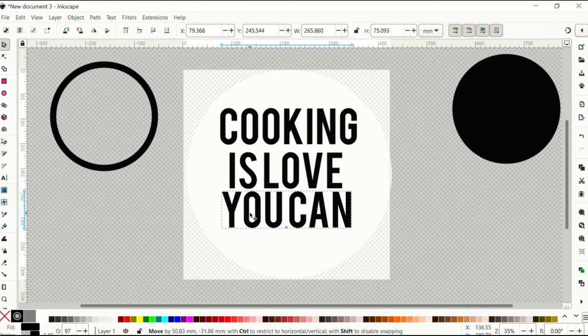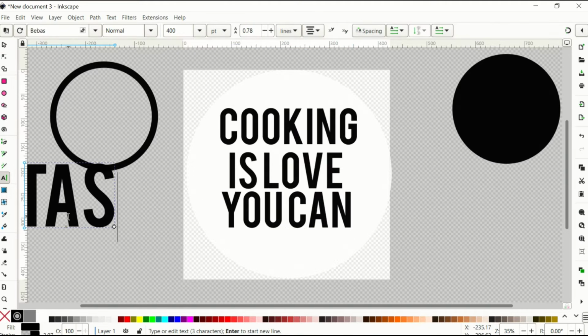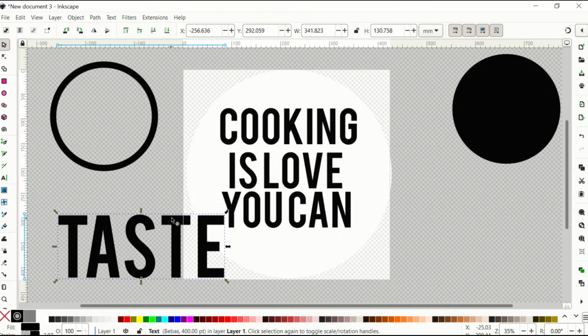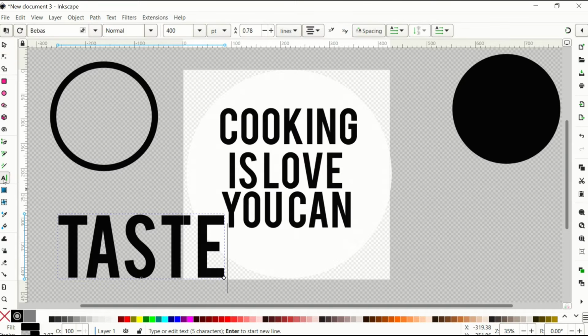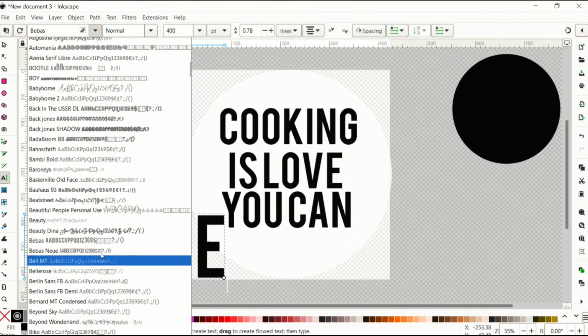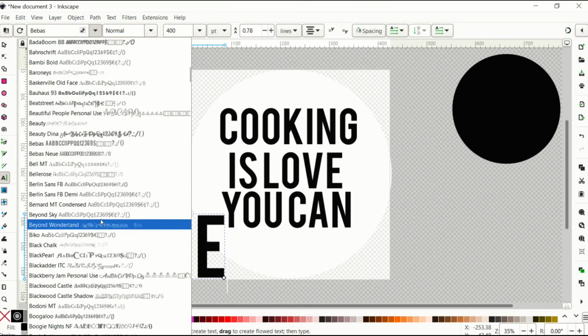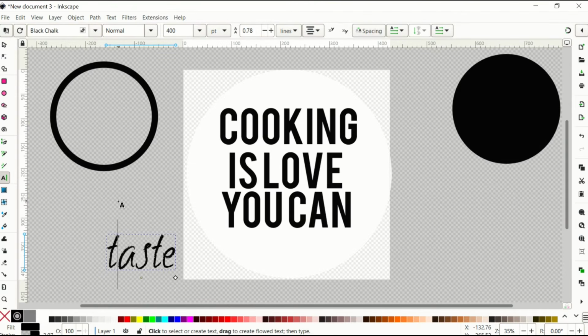I'll move that font right like this. Now the last one that I'm going to do, I'm going to change the font. So I'm going to click the font tool. I'm going to type in the word taste. So with this text selected, I'm going to click the font tool. You'll see a font option open here at the top, and I'll scroll through and I'll pick a different font. For example, black chalk, that looks really good. I'll make this capital T.